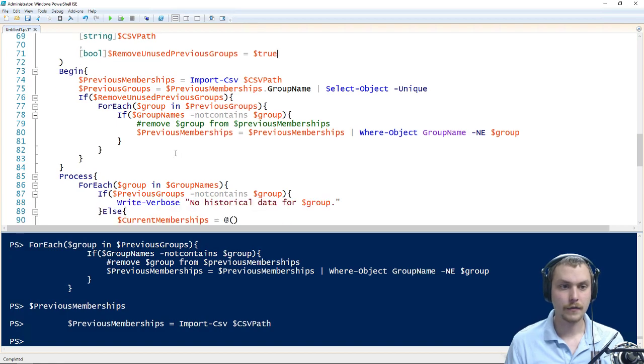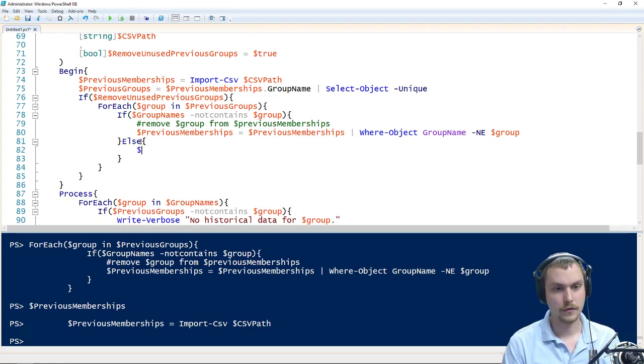Otherwise, we will have to add previous memberships. Ooh, that's a good point. Otherwise, we'll have to add it in. Oh, that's an interesting point. If we want to keep them, we'll have to add them back in at the end. So, for each group in previous groups is groups. Okay, so actually, else skipped.